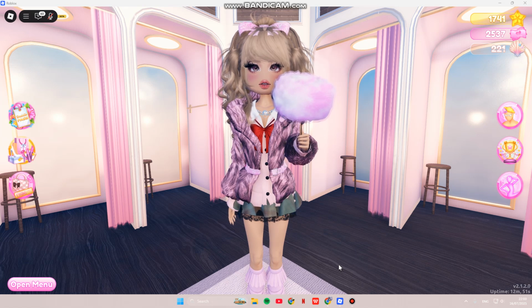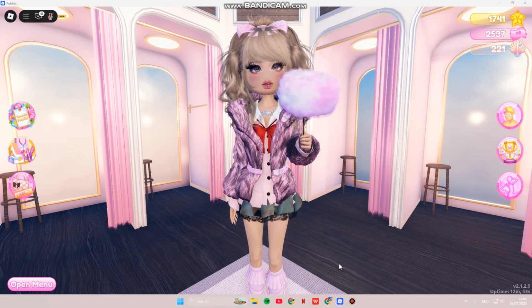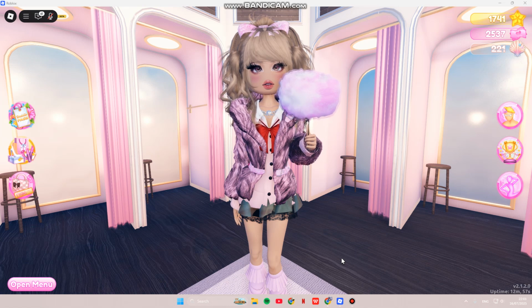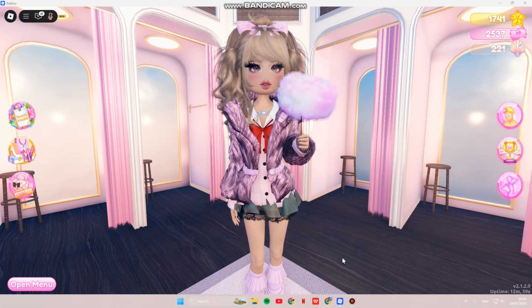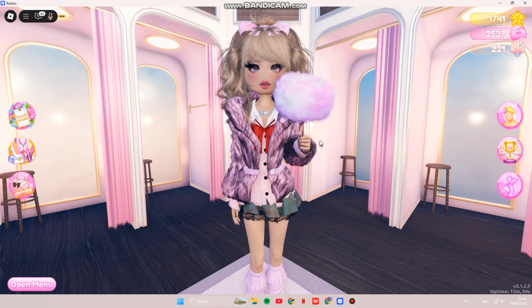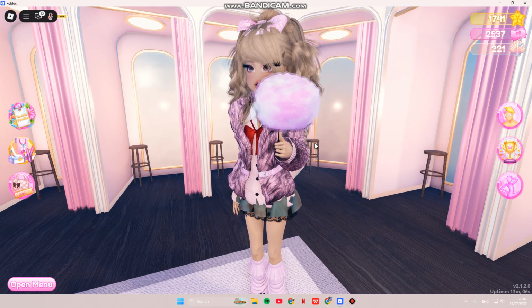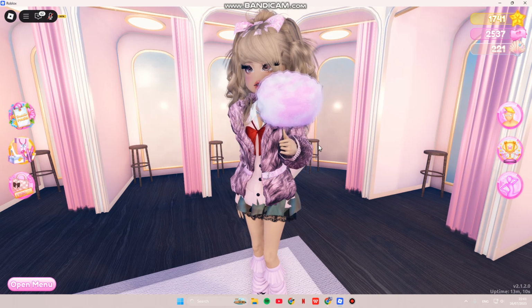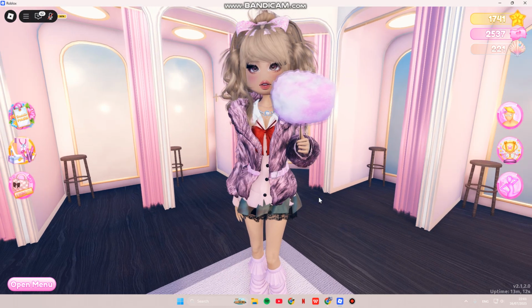So in this tutorial, I'm going to show you how you can create a cotton candy effect using smart layering and also the adjustment features in DTI. So this is what the cotton candy will look like, and you can play themes like kawaii, candy core or pastel princess using this hack. Let me show you how you can create this one.